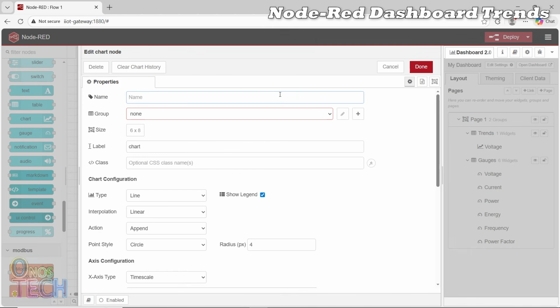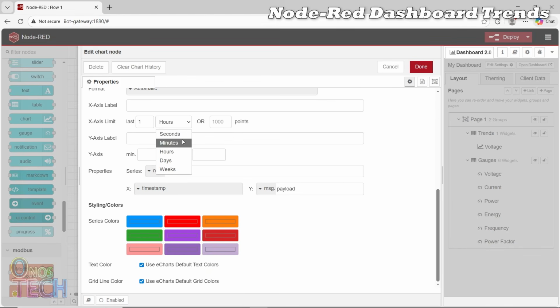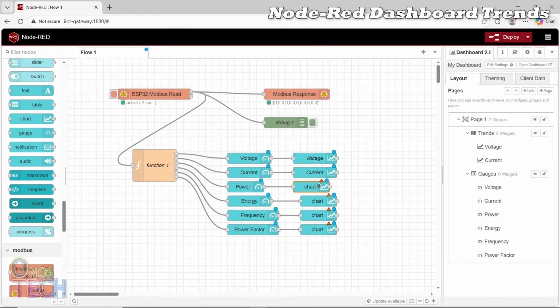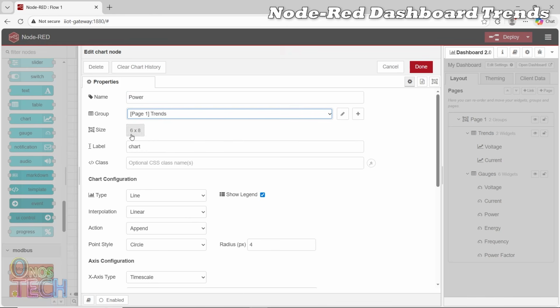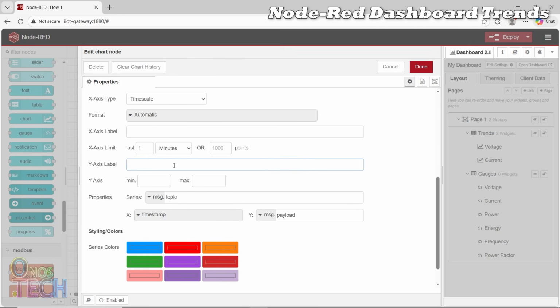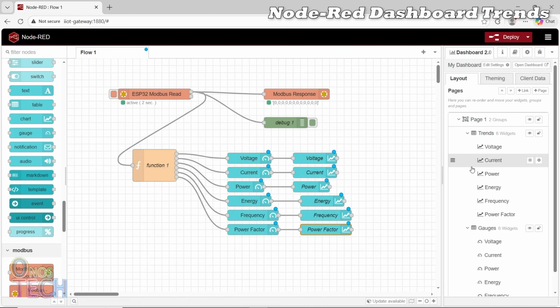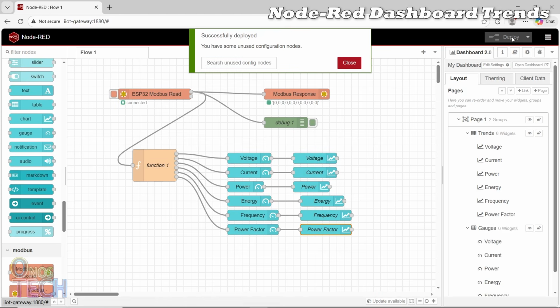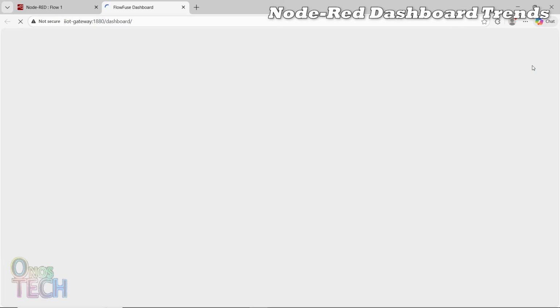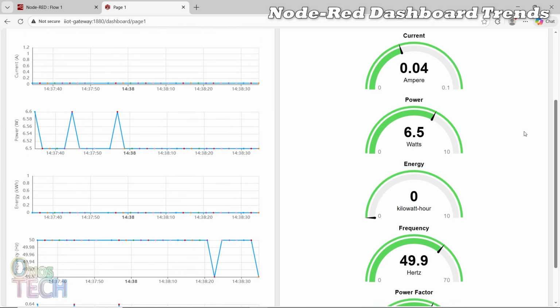Move on to the next chart node for the current and place it on the same trends group with a similar size of 6 by 3. The x-axis limit should also be 1 minute. The y-axis label to current with A in brackets and the property series to none. Repeat the same steps with the appropriate units in the same trends group for the power, energy, frequency, and power factor. Rearrange the order of the parameters in the Dashboard Layout tab if required and deploy the flow. Open the dashboard from here and observe the energy parameters on the gauges and the trends.